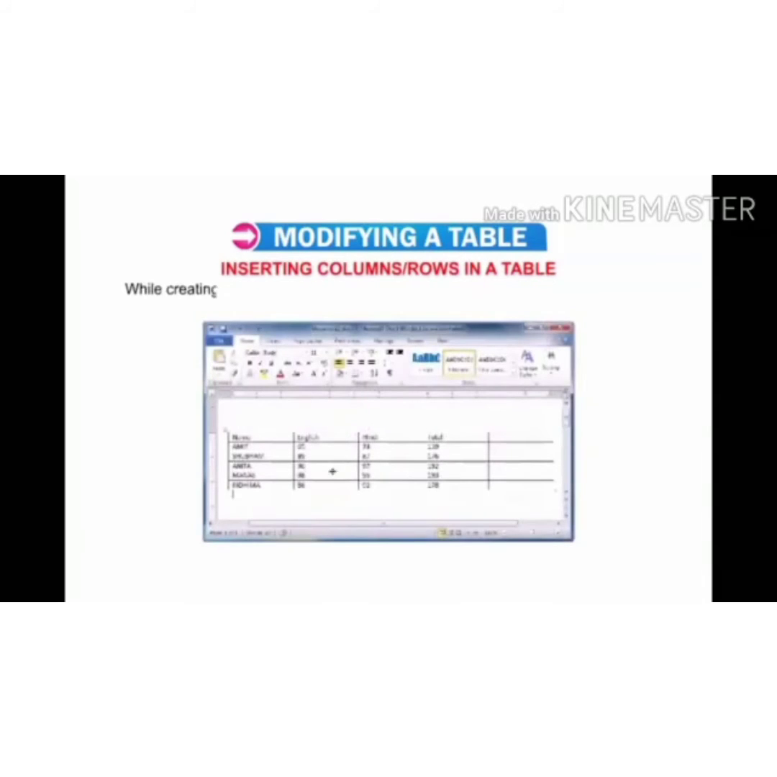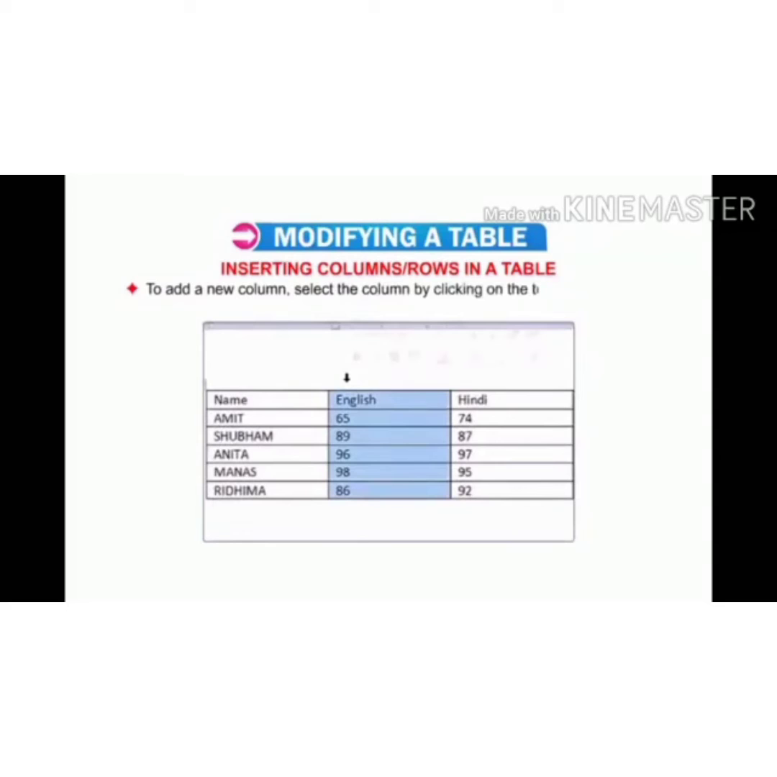Now let us learn how to insert columns or rows in a table. While creating and making entries in a table, you might need to add columns or rows in between. Word provides the facility to add columns to the right or left of the existing column and insert rows above or below the selected row. To add a new column, select the column by clicking on the top border of it, adjacent to which you want to insert a new column.